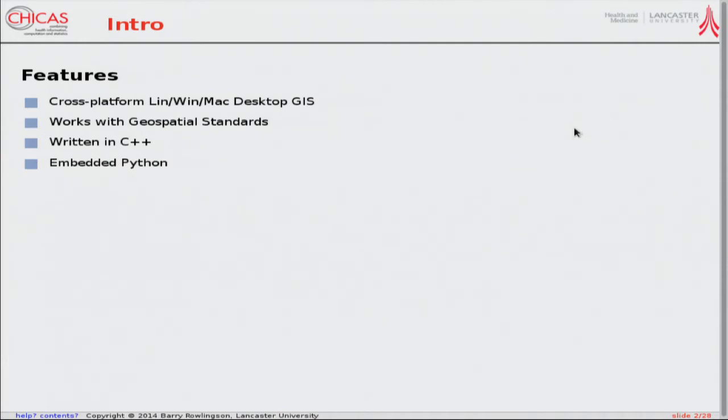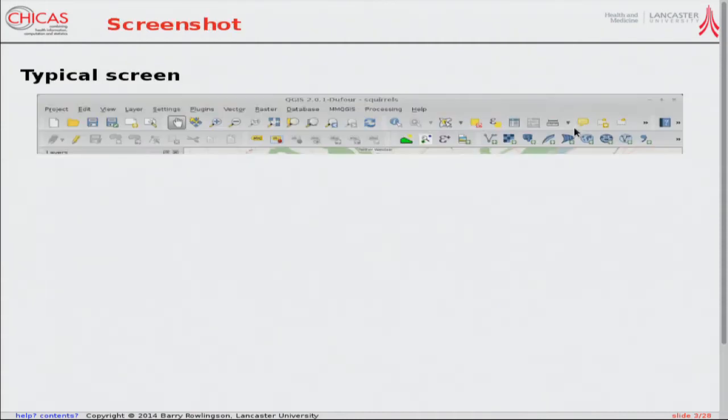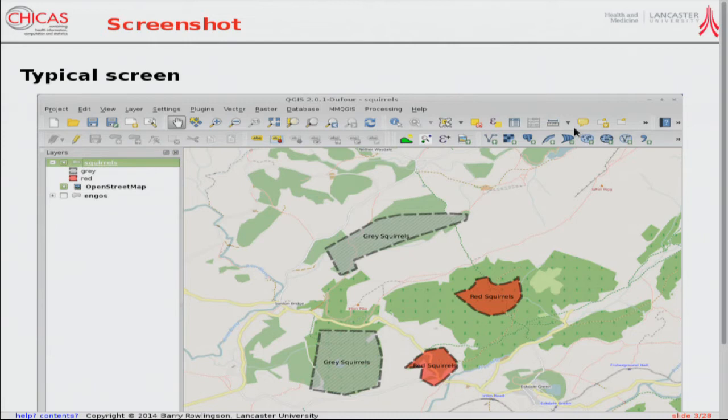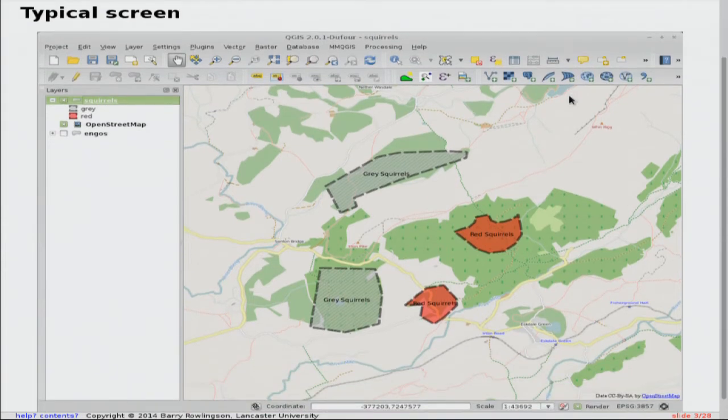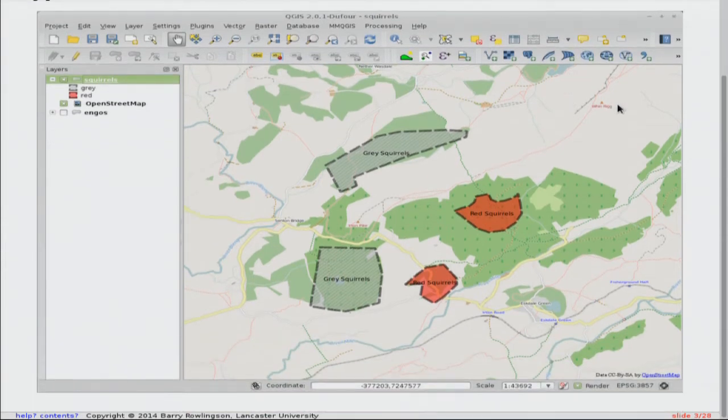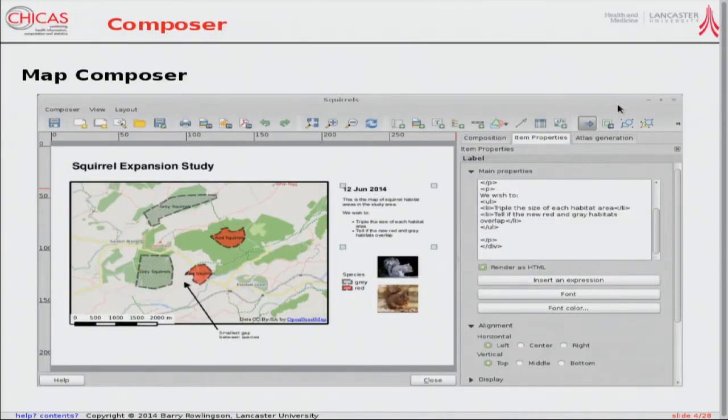It's cross-platform. It runs on Linux, Windows, Macs. It works with all the geospatial standards we've talked about. It's mostly written in C++, but it has an embedded Python. There's a typical screen: map on the right, layers on the left, menus at the top, buttons everywhere, all configurable. You can move the buttons around wherever you like. This is using an OpenStreetMap background, which is easy to just put in as an extra layer.